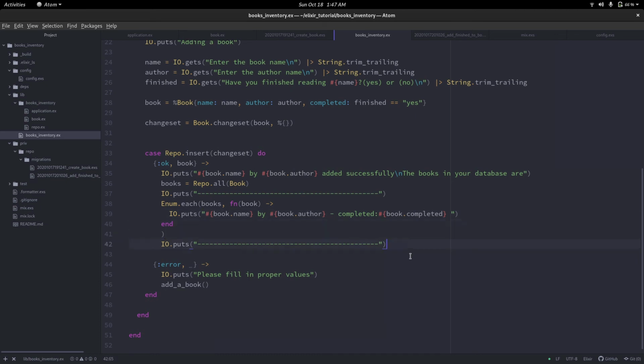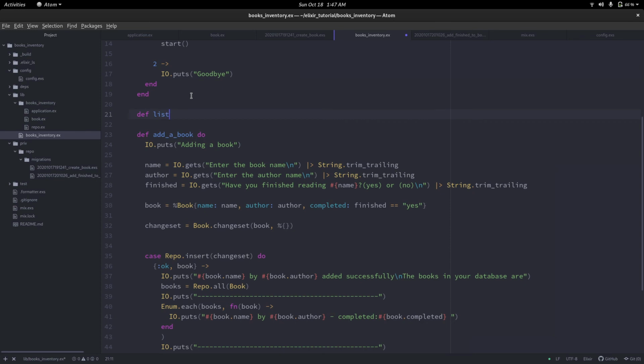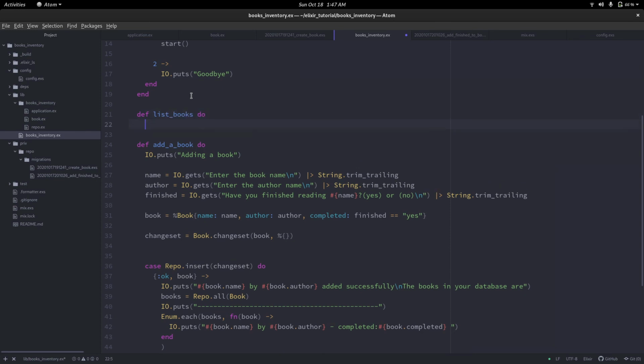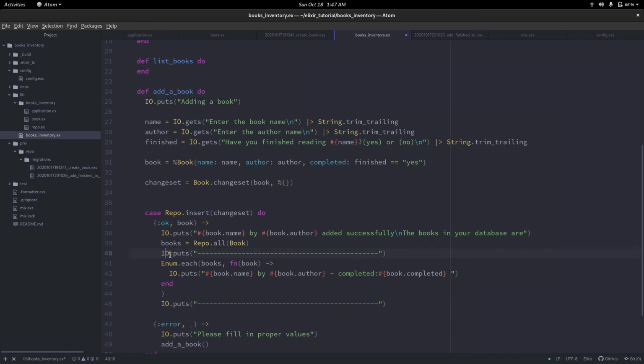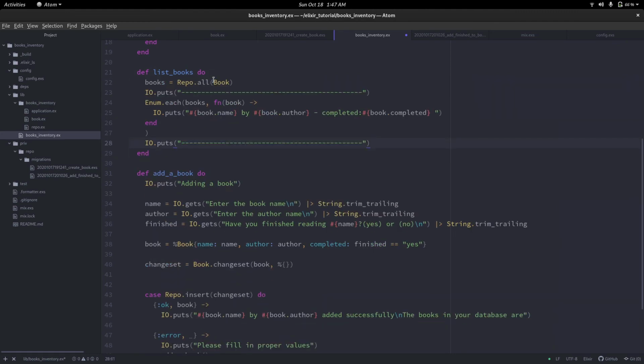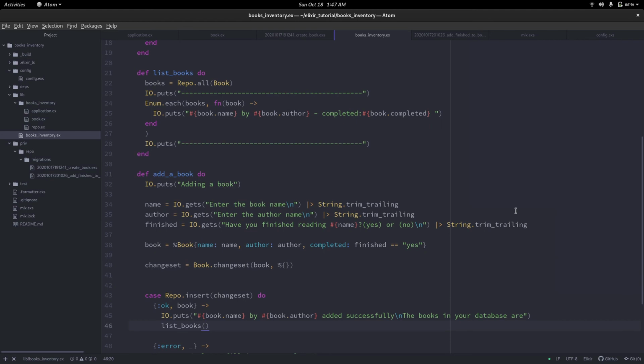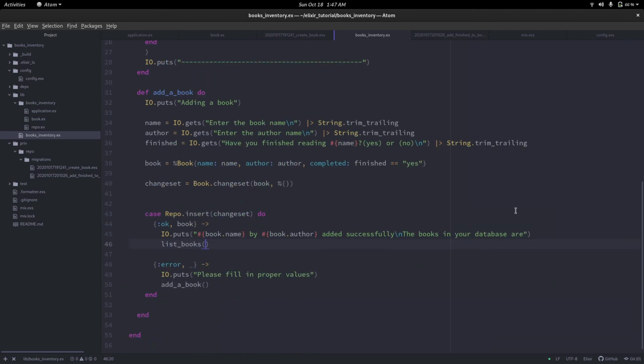So maybe we could make this a separate function actually. Okay, so let's try that. And all we have to do is, and now here, I just have to call this function. Yeah, so that will do fine.